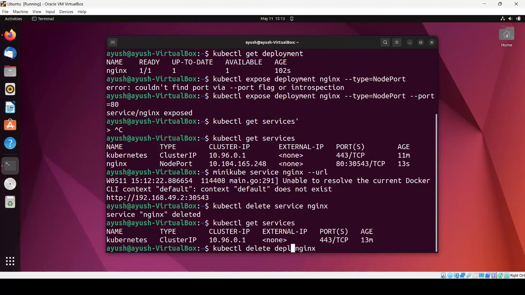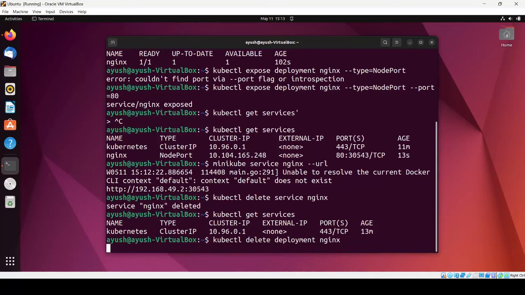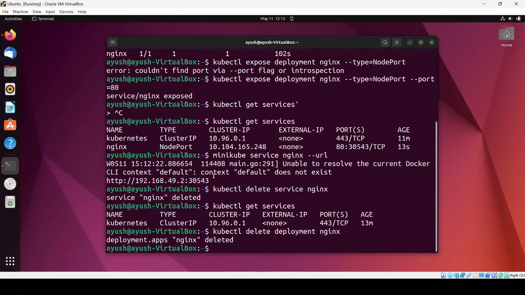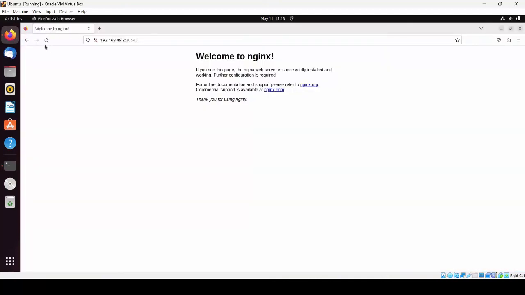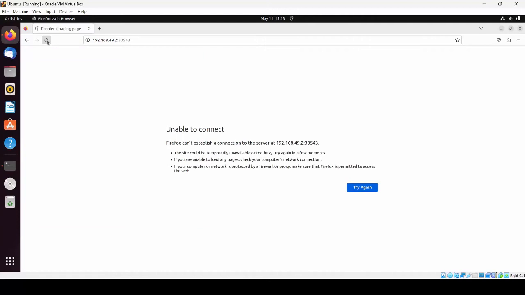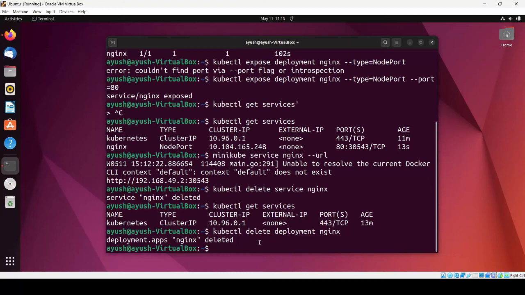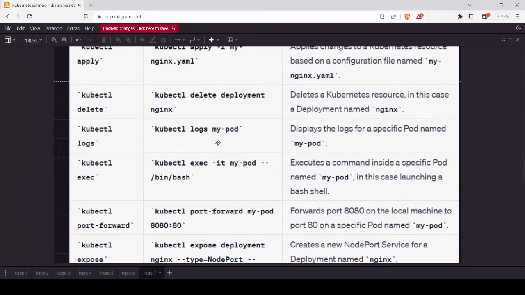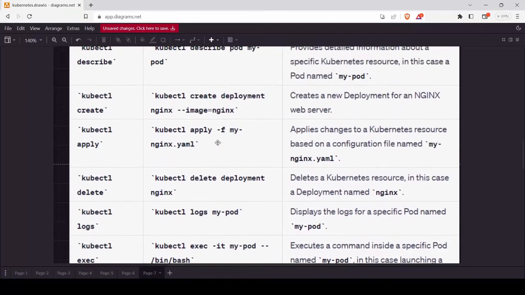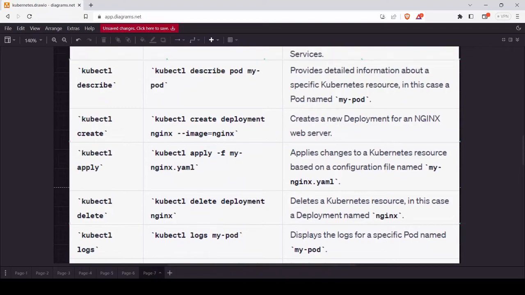So how can we do it? Deployment. Okay, so the deployment is also deleted. Now let's check. Okay, here you can see now we are not able to connect to that particular IP. So in this way you can use multiple kubectl commands. We have so many, like here you can see kubectl logs and kubectl delete. We did delete right now.